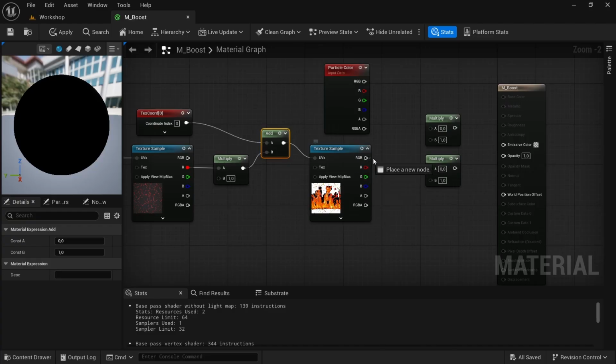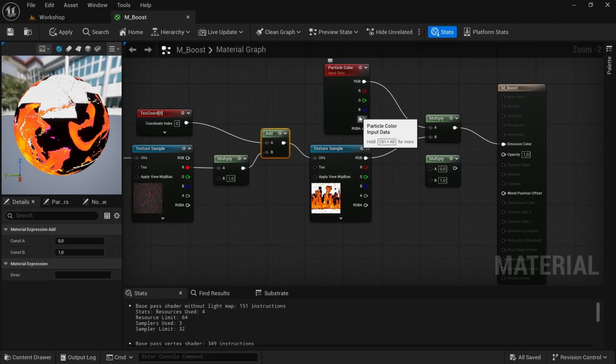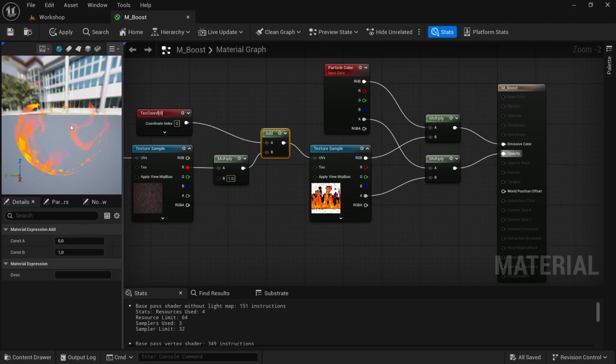And then from the flame texture, the RGB channel, going to connect this to the bottom of the top multiply. From the particle color, we're going to take the RGB channel as well, and then connect that to the top of the multiply. And then that multiply is going to go into the emissive color. And then from the particle color, the alpha channel goes into the top of the second multiply. And then from the flame texture, the alpha goes into the bottom of the second multiply. And then that goes into the opacity until it looks like this.